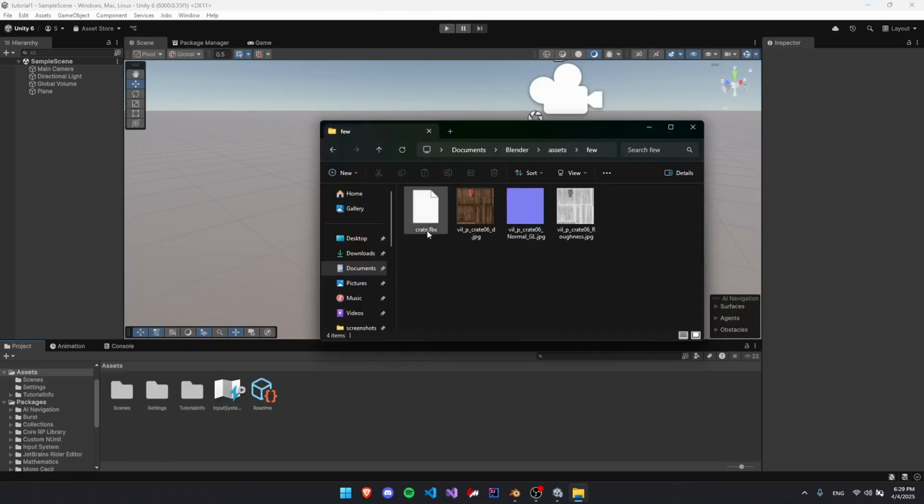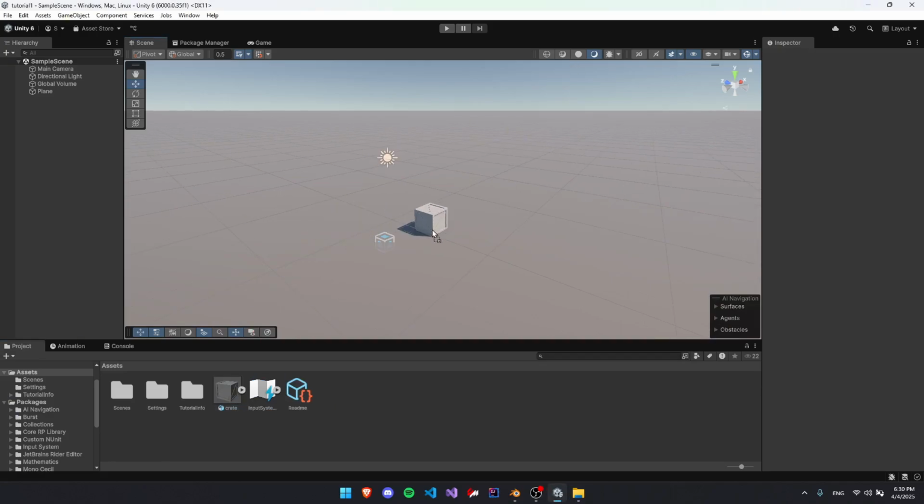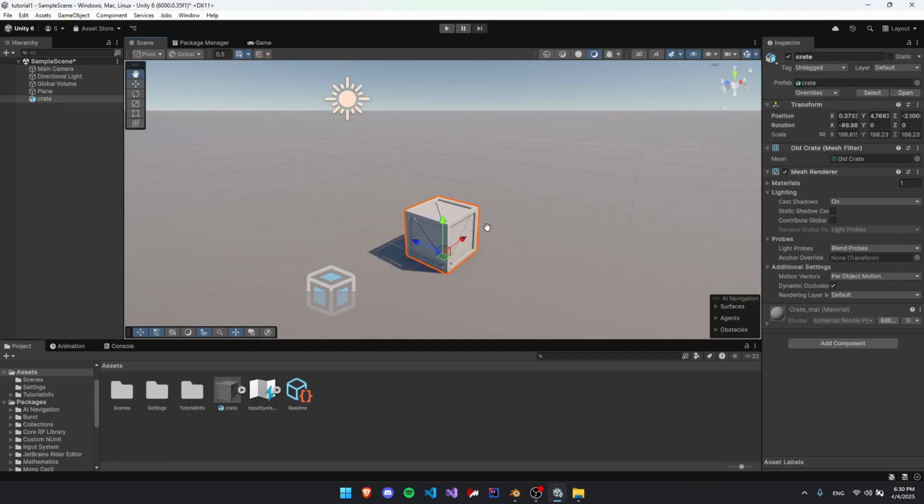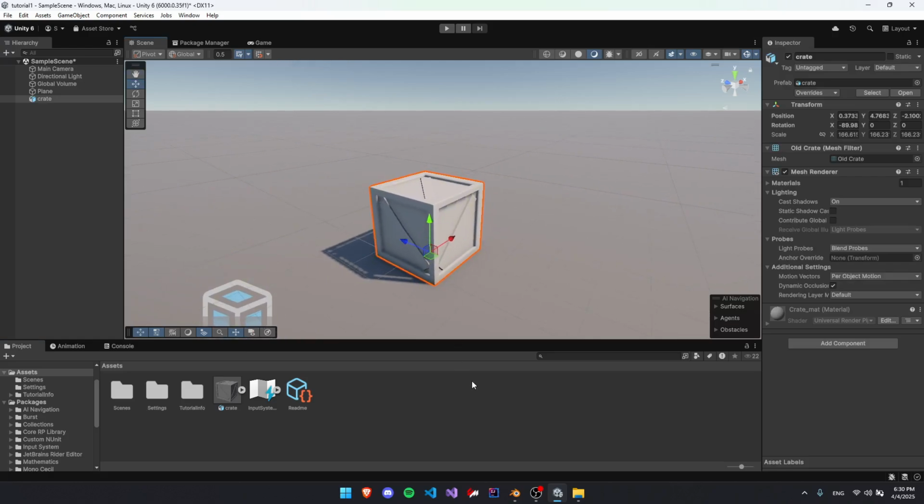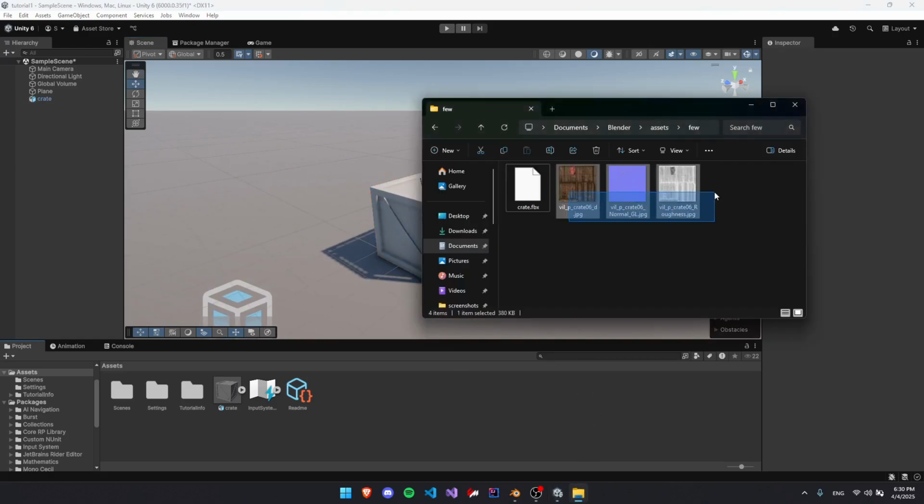Once you've got everything downloaded, click on your FBX file and we're going to drag it into our assets. Now let's drag it into our game. You might notice that there's no colors or textures or anything, but that's because we haven't put them in yet. So let's open our folder and let's grab these and put them in.